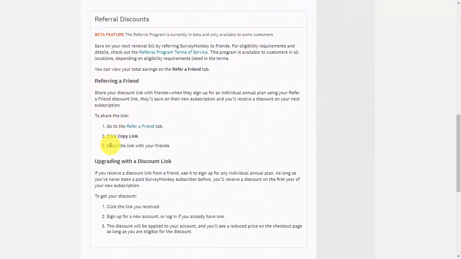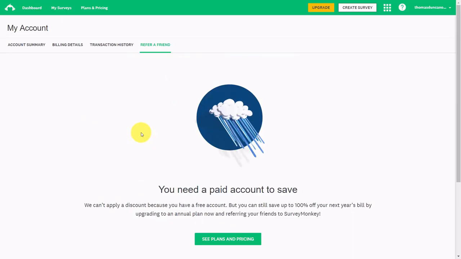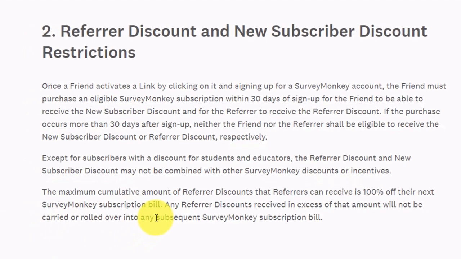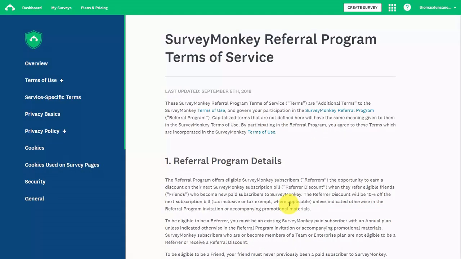It'll take you to this page, and basically you're going to see 2 links. You're going to see one for the terms of service and another one for your refer a friend tab. What we're going to do is click this tab. But you'll notice that you'll only be allowed to sign up for this program if you have a paid plan. And when you begin to have other individuals you're referring and they activate, the maximum that you can receive would be 100% off of your subscription bill. So you will want to read the rest of the referral program terms of service before you get started.